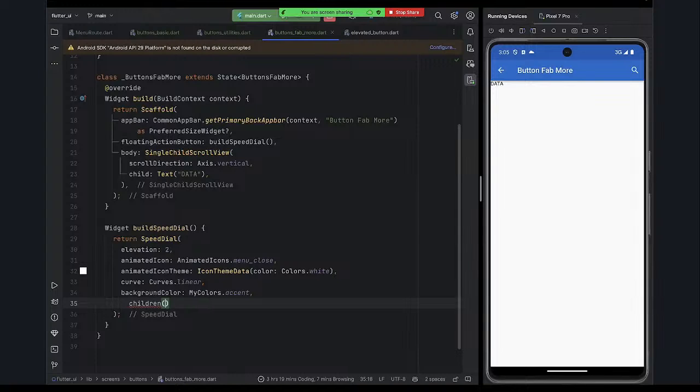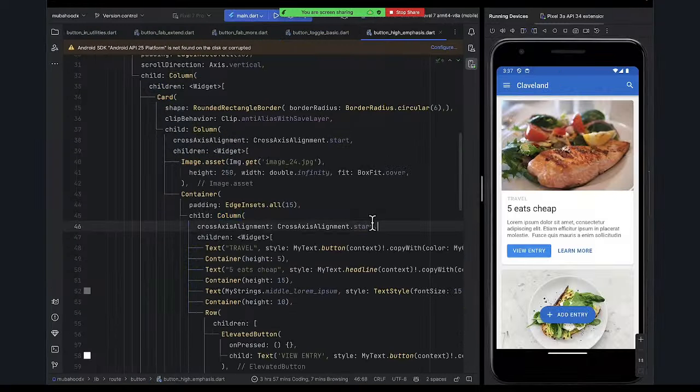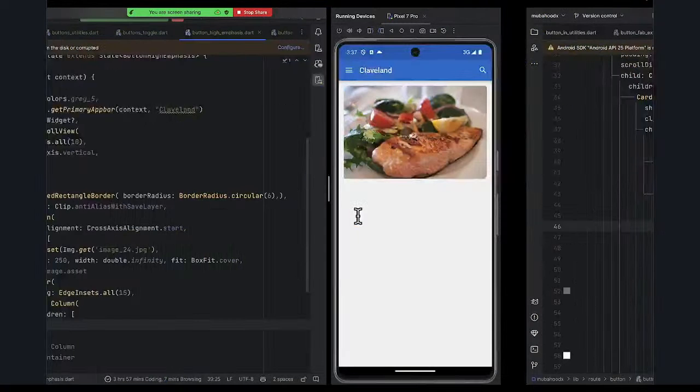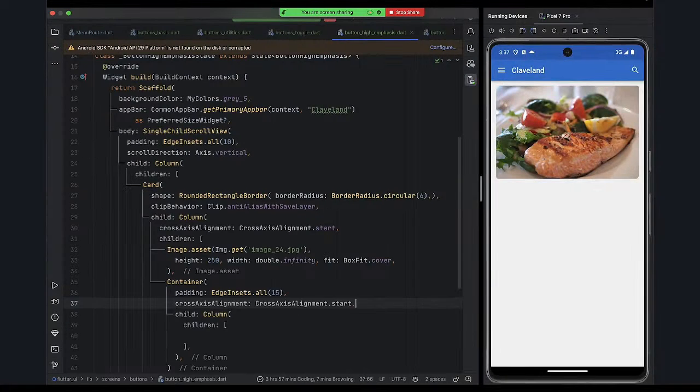We give it children, and then in this children is where we do what? We're going to make this column always start.